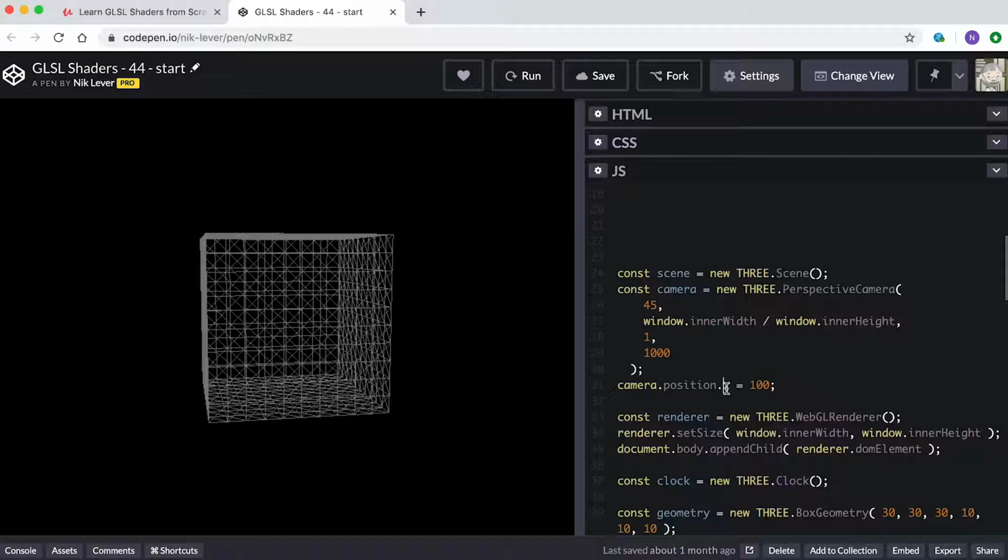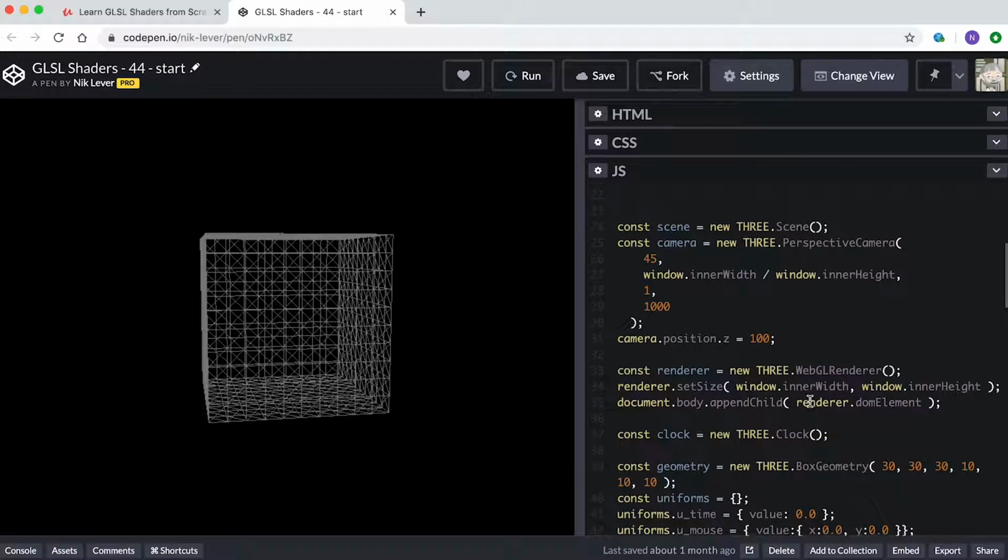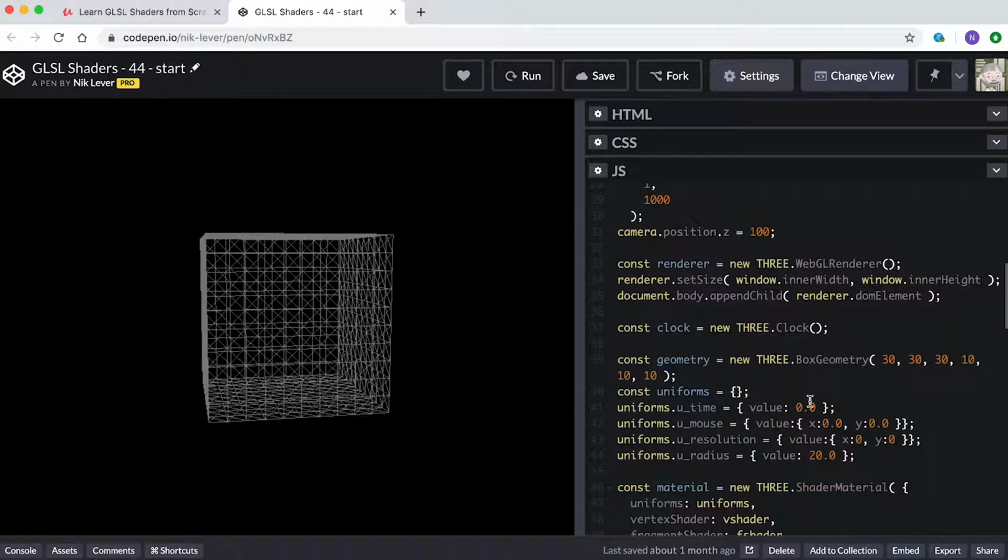The second parameter is the aspect ratio of the screen. That's the width divided by the height. Parameter 3 is the near value and parameter 4 is the far value. These are in world coordinates. If an object is nearer than one unit to the camera, it will be clipped, and further than 1,000, it will also be clipped. We position the camera at z equals 100, and we're looking down the negative z-axis towards the point 0,0,0 by default.